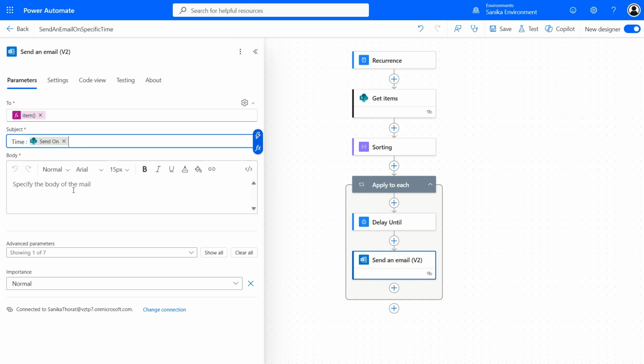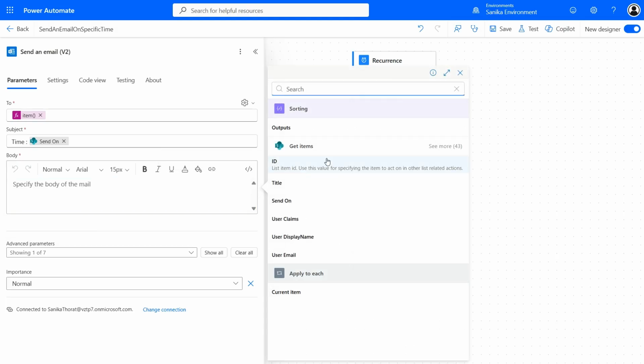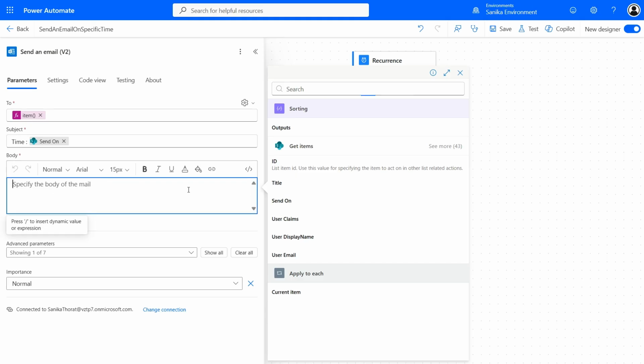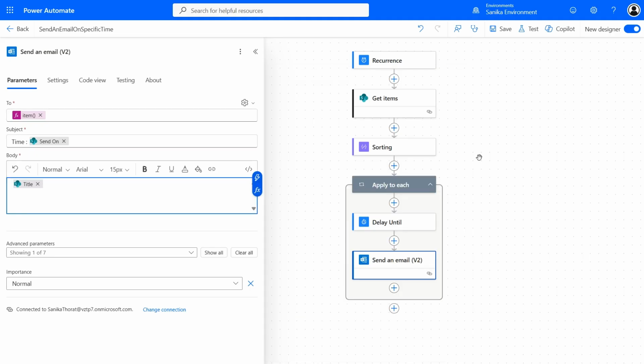And you can give the title here. From the get item also you can take the title, but it will go under the loop. So what you have to do, just go in the power effects one more time, item question mark square bracket, title, and just click on the add. So our entire flow is built.